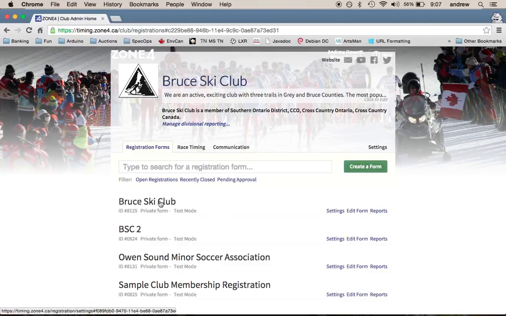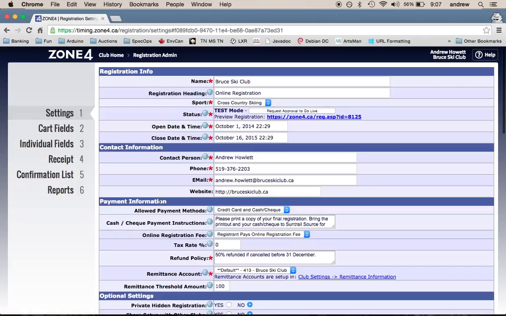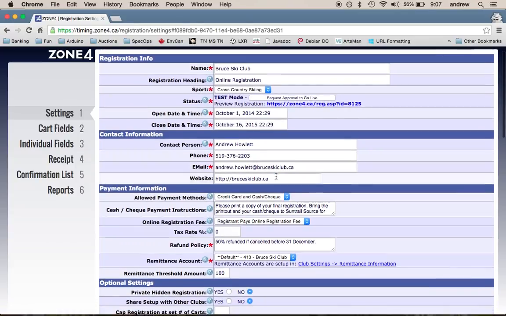So if I click on Brewski Club, this is the edit screen. You see on the left here, you get settings, cart fields, individual fields, and so forth. So this first thing, settings, are the general settings for registration. So I give it a name, which sport, the opening and closing dates. So I put closing date of October 16th. And I put my own stuff in here for now.